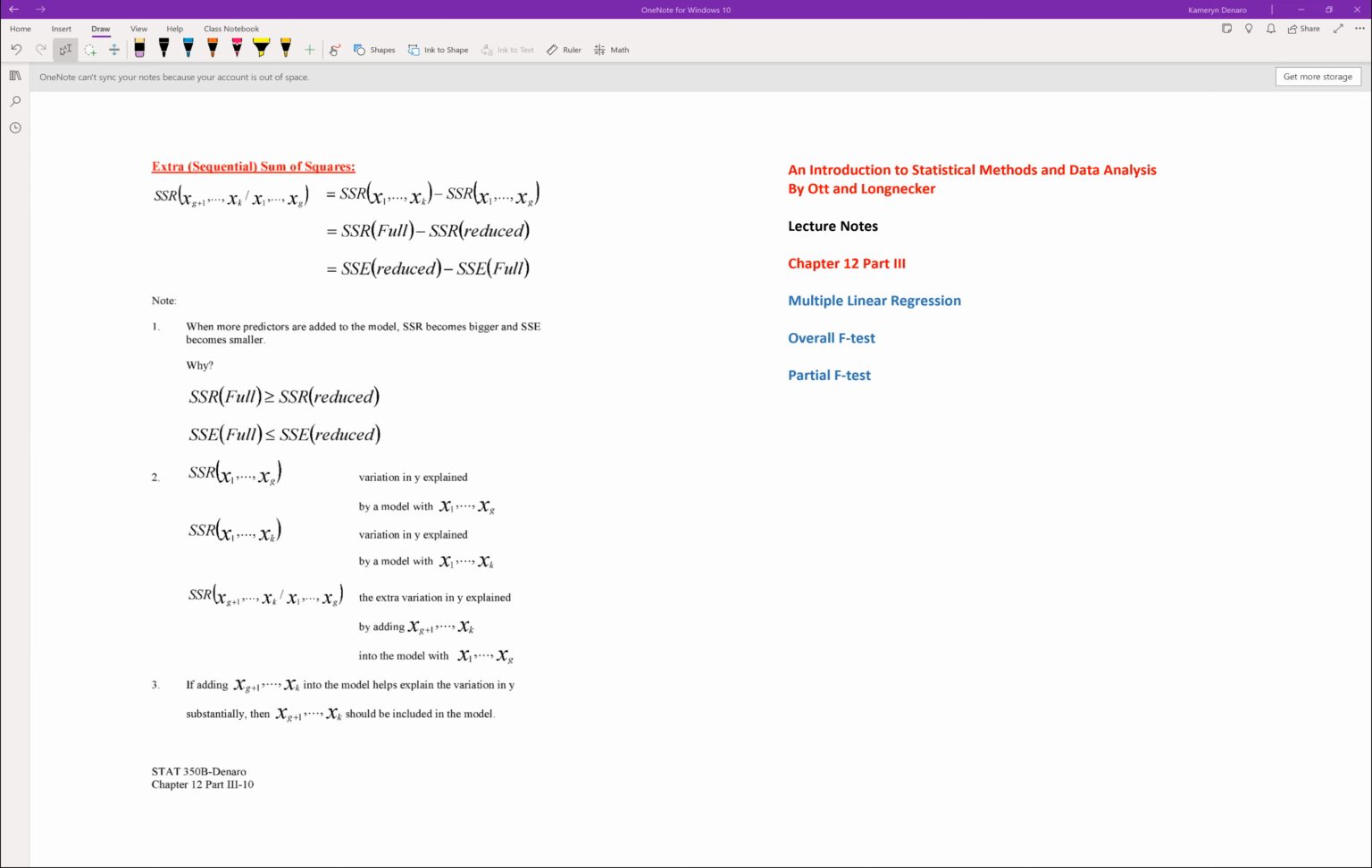Unless that information is totally bogus and leading us off track, it will be true that the sum of squares regression of your full model should always be bigger than or equal to the sum of squares regression of the reduced model. Similarly, your error should go down, because if you have more information, you should make fewer errors. The sum of squares error of your full model should be less than or equal to the sum of squared error of your reduced model.